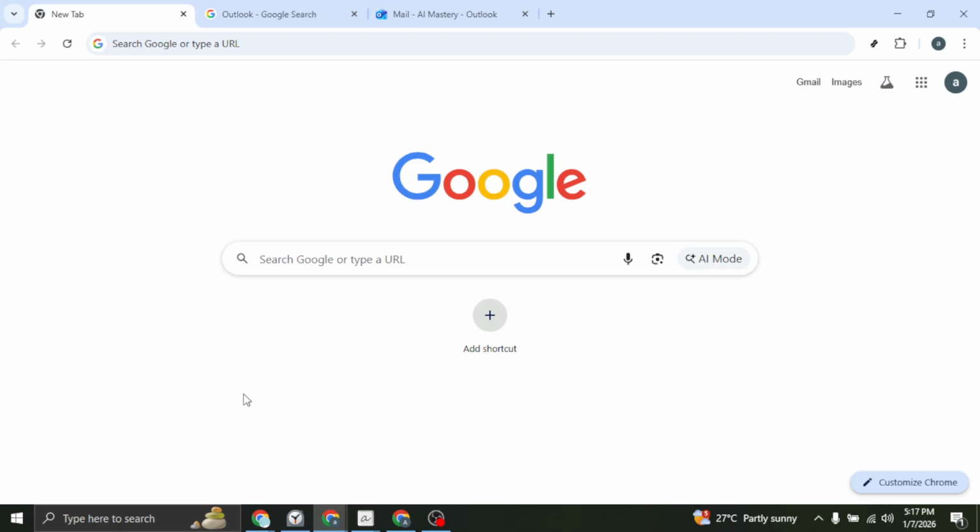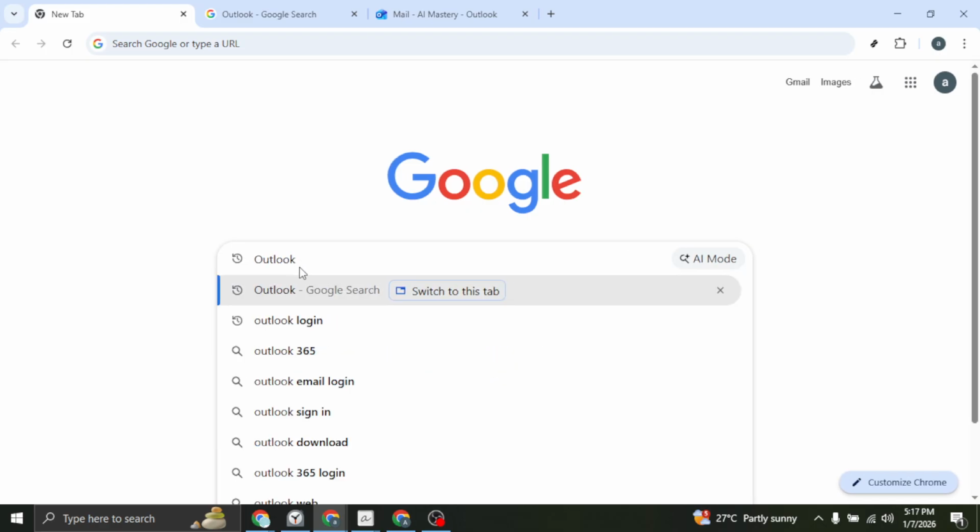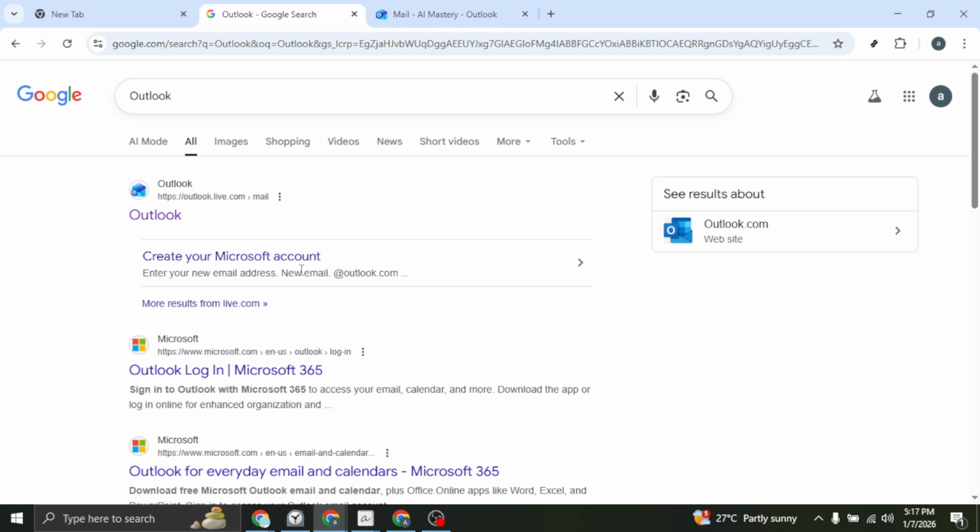Start by opening your web browser and going to Google. In the search box, type Outlook. This is the quickest way to get to the official Outlook site if it isn't already open. From the search results, click the official Outlook website to open your mailbox.